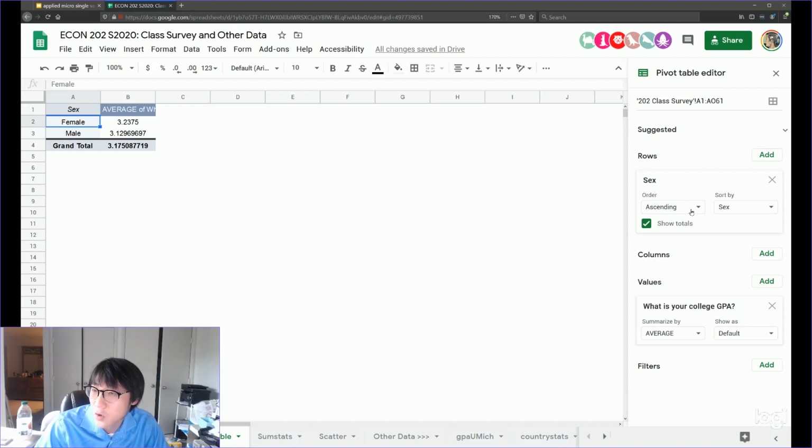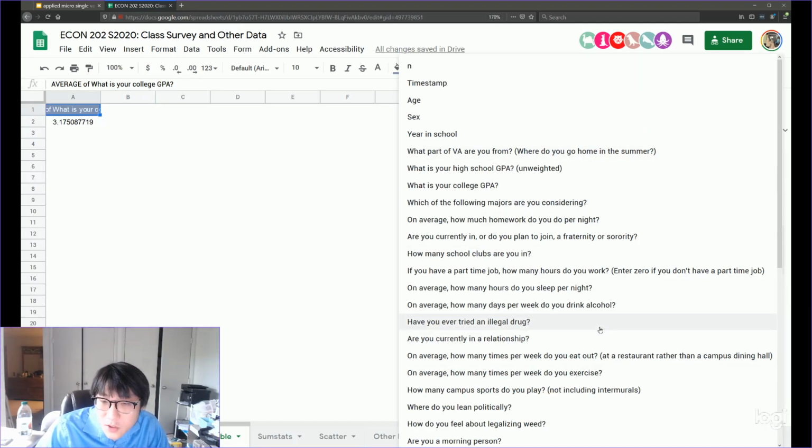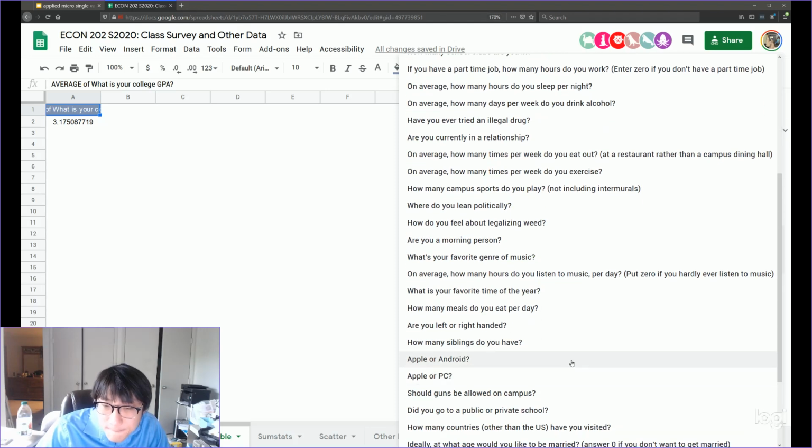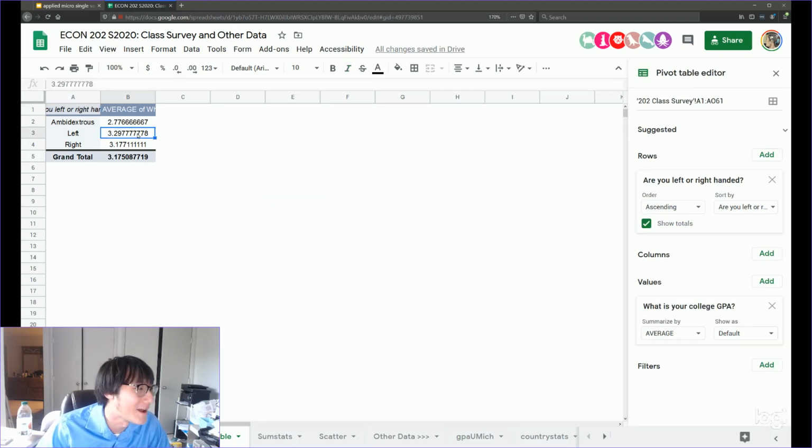So now if I go to rows and add sex in as a variable again, you can see what's being shown is the average GPA of women versus the average GPA of men. And you can see that it appears in our class that girls have a slightly higher college GPA. I could do that by any number of things. For example, let's look at that by, are you left or right-handed? And it looks like, hey, look at that. It looks like left-handed people have a slightly higher average GPA in our class as compared to right-handed people. That makes sense. I heard somewhere that left-handed people are like geniuses or something like that.